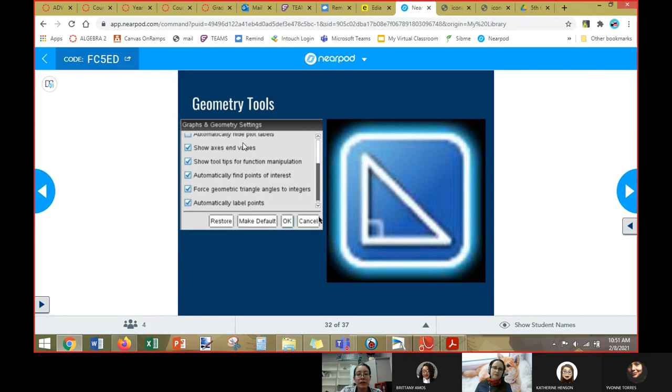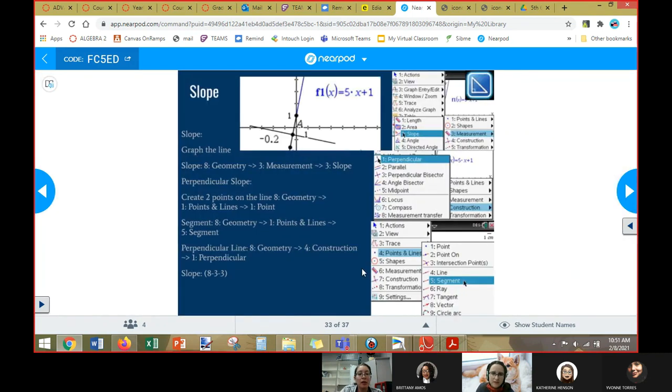And then for geometry tools, while I was looking at it, I checked off all these boxes right here by going to the settings and menu. Okay, so for slope, you could graph the line in graphing, just like normal. To find the slope, you press 8 geometry, 3 measurement, 3 slope. You just click on the line and it'll give you the slope.